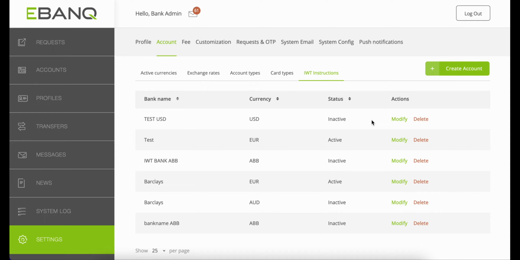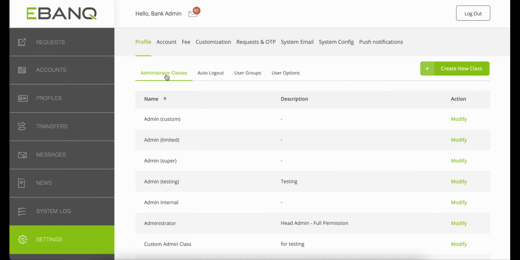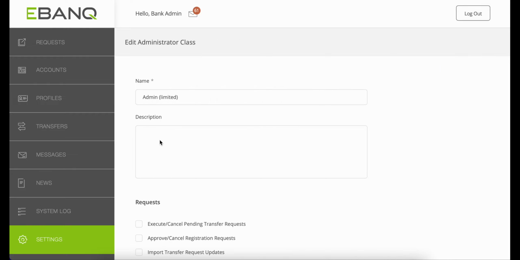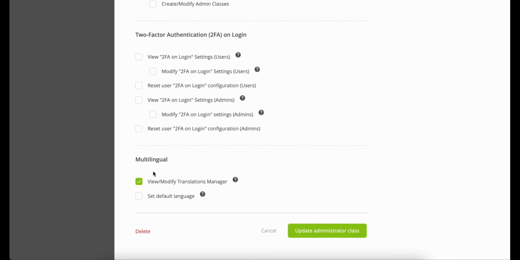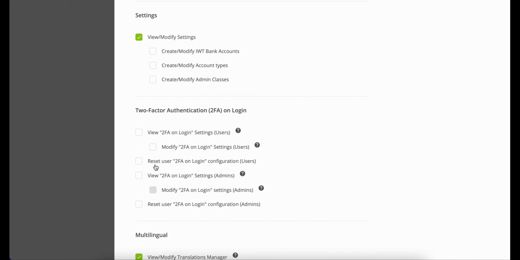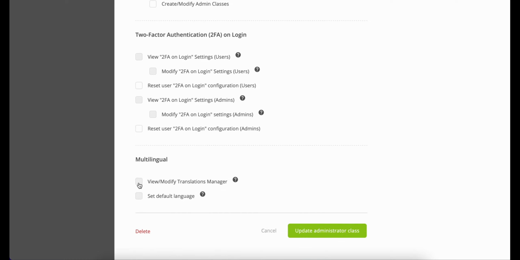We mentioned earlier that the administrators need to have the appropriate permissions in order to view and translate editable phrases from the list. The required permission is View Modify Translations Manager. Let's go to the Profile, Administrator Classes, and open an Administrator class. The setting is available at the bottom of the list. Please note that to enable this setting, you also need the View Modify settings enabled. If it's disabled, you won't be able to enable it.